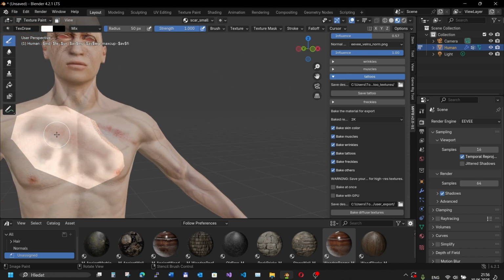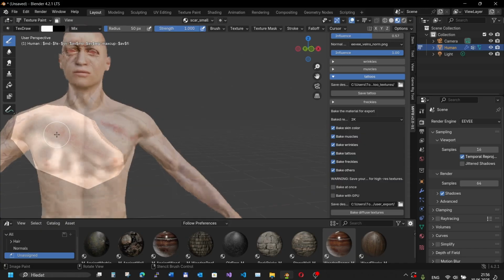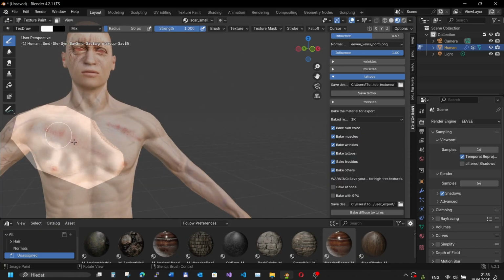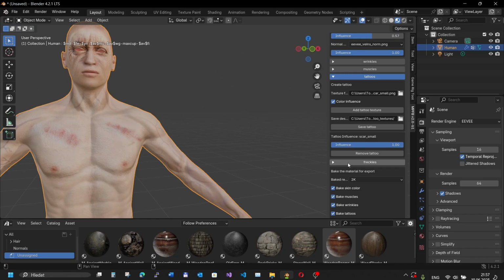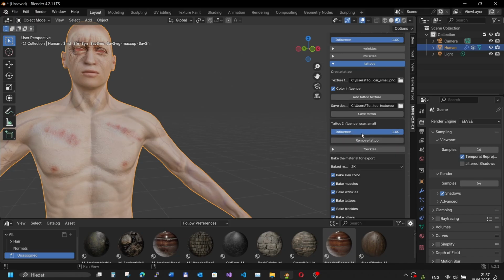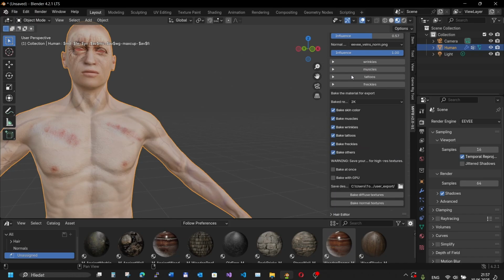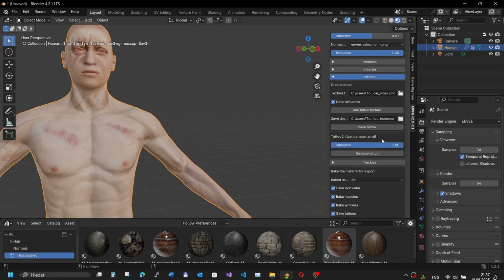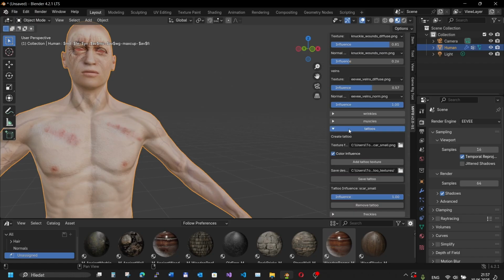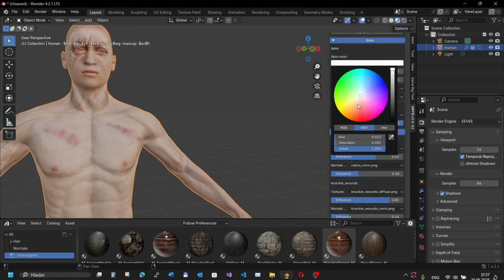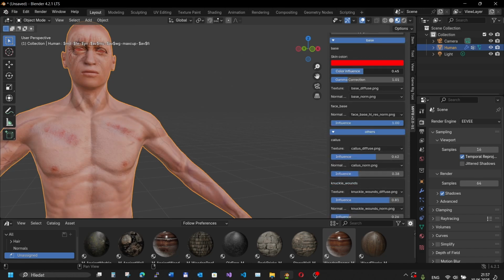Like this, we can apply a tattoo, and when we are satisfied, we can hit save tattoo. Now the tattoo has been saved, and we can see it here under the tattoo tab. Here's scar small, and we can change its influence. We've checked the color influence, so if we change the human color, we can see the color of the tattoo changes too.